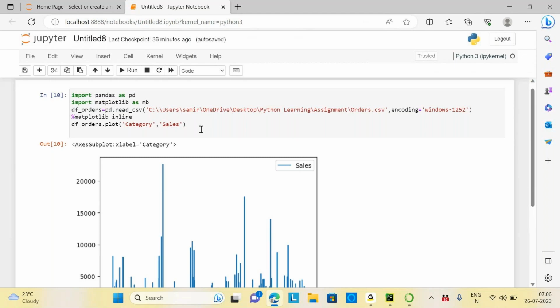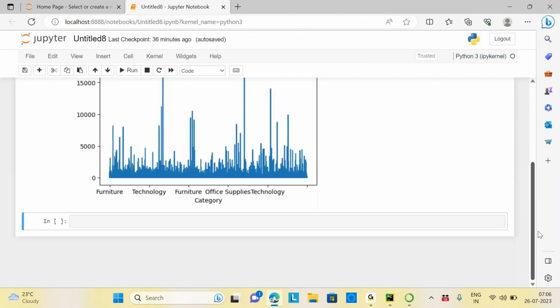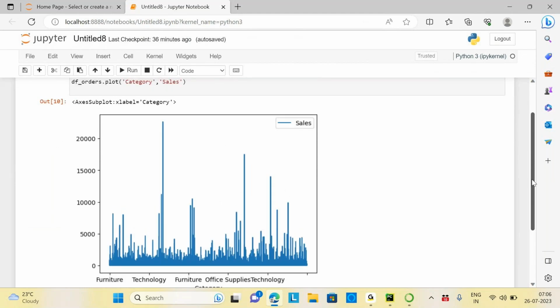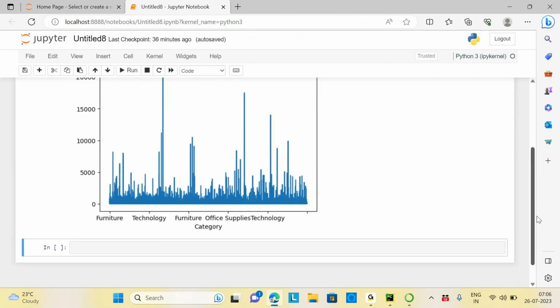But this is only for ad hoc analysis, for your analysis. We'll never use this for your front-end people, whoever is using it for the business. I will not give this chart to anyone. This is all for your ad hoc purpose.